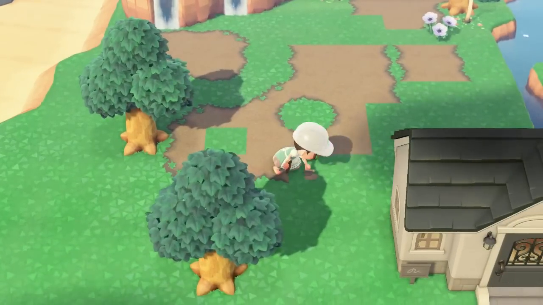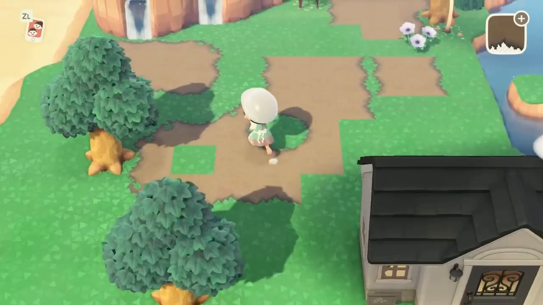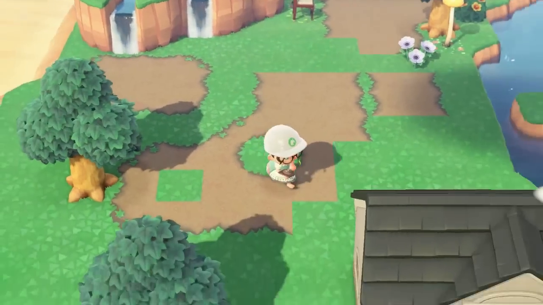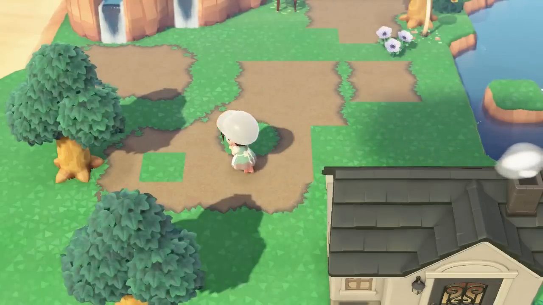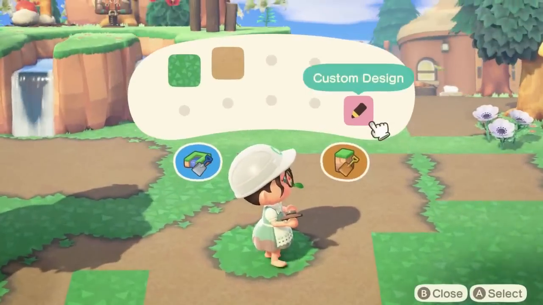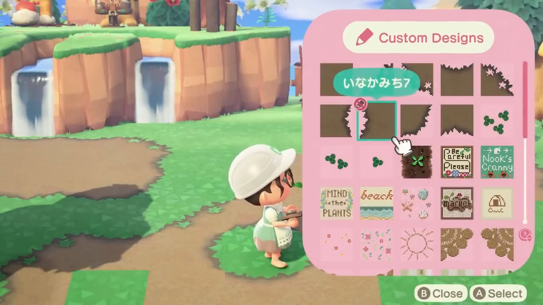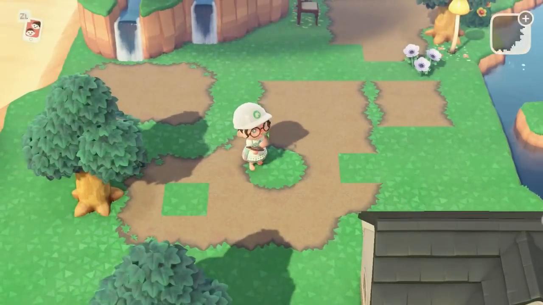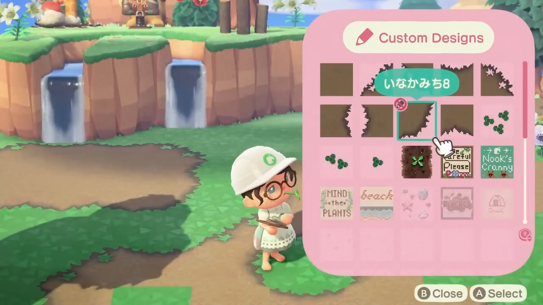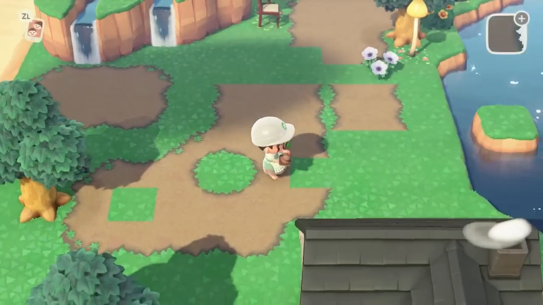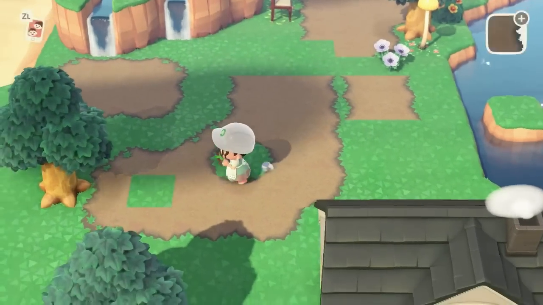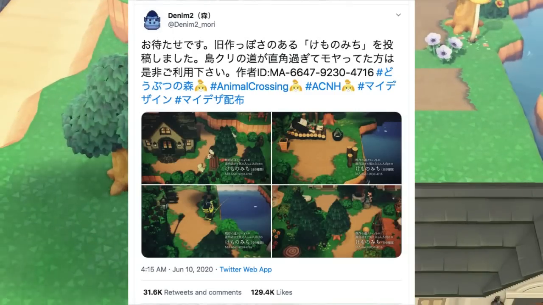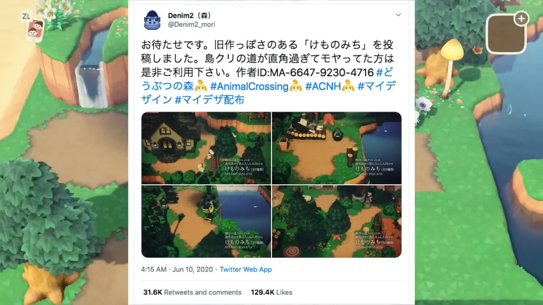One big tip that I have is to start out with the edges of the pathway, so place the sides first and then at the end go back and fill in the empty spaces with the solid square piece of the pathway. Also, if you have a different variation of this pathway, this tutorial should still apply to you because most of them are just variations of the original pathway created by Denim 2, so it should work.